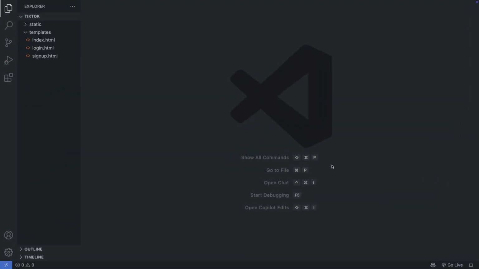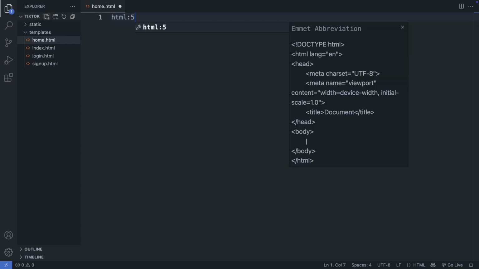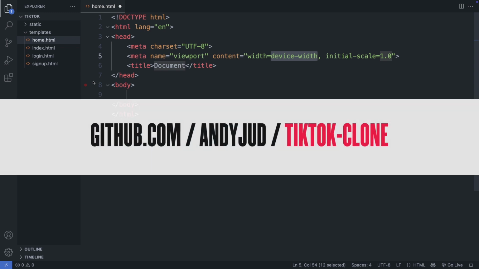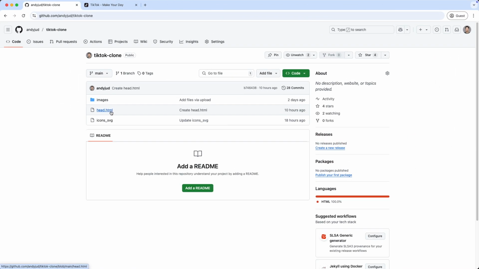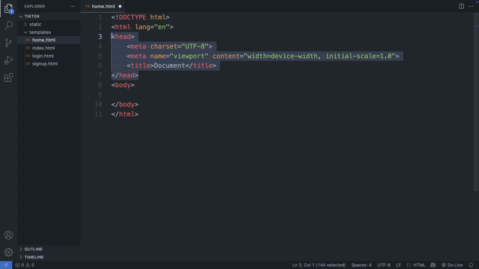We create a new home.html file inside the template folder. Then I get the HTML boilerplate, HTML:5. So the head is the same of all the pages we make. So it's good to always keep the latest version somewhere. I added it to the GitHub repository at github.com/ndjad/tiktok-clone. Go here to head.html and copy the head. And paste it in here.